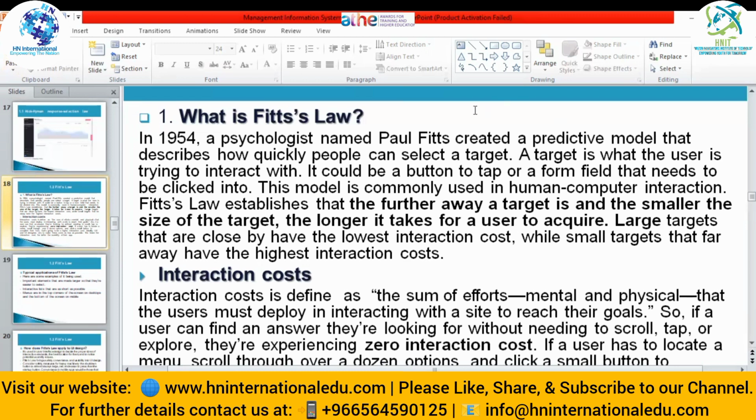It will take a 2 to 3 second pause to reach there or there. Now, what if I want to reach this slide? I can go within no time because its size is larger. So according to this law, the smaller the icon is, the more time it takes. The size of an icon or a menu matters here. Larger targets that are close by have the lowest interaction cost, while small targets that are far away have the highest interaction cost.